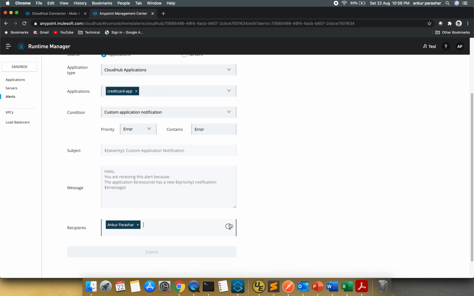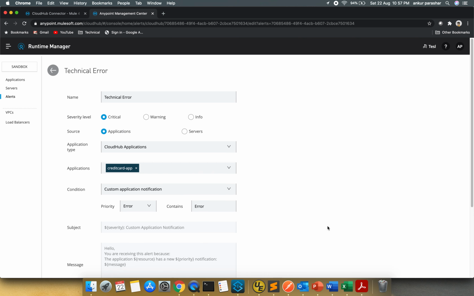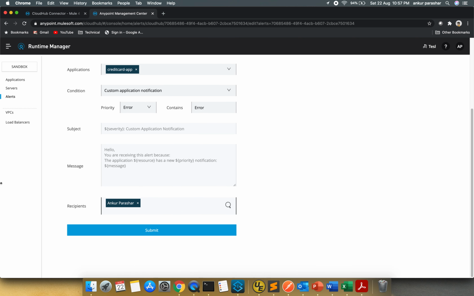If you want to add any new recipient, you have to simply type the email ID. Okay, so it says if it is not in your organization level, then you have to hit enter to add the new email ID. So like that you can add. I have already added one of my email IDs over here. So that's it about it, and I will click on submit.